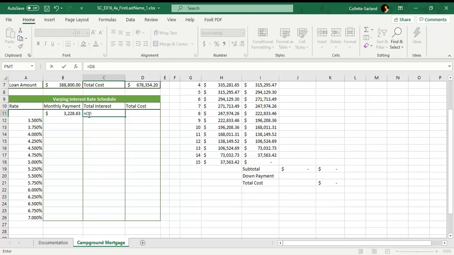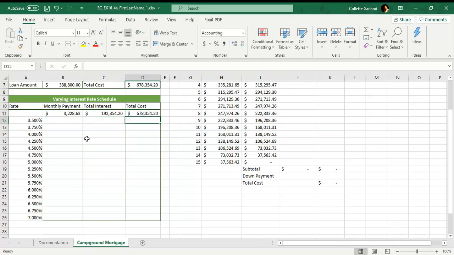Equals D5, oops, equals D7. There you go. 3D says select the range A11 to D26.